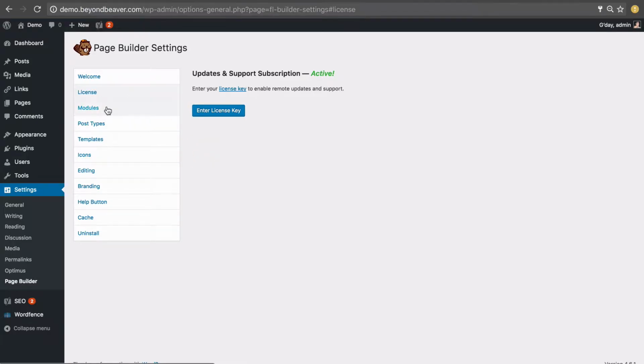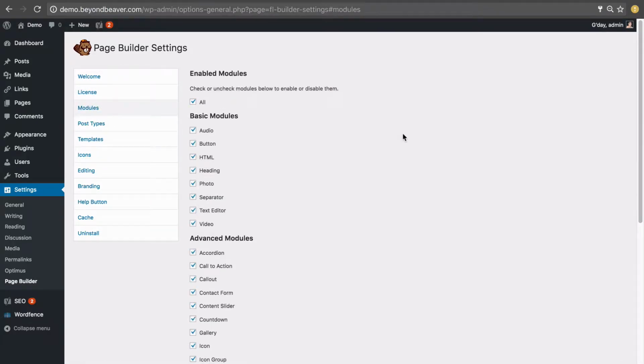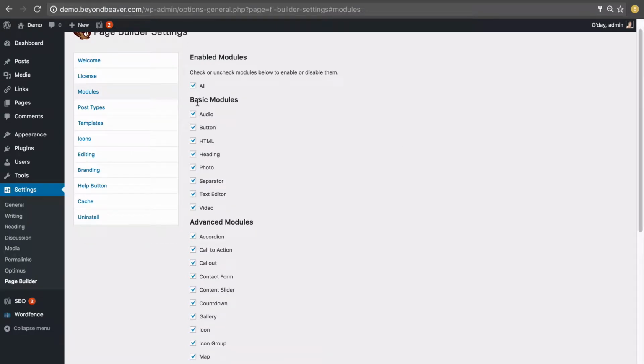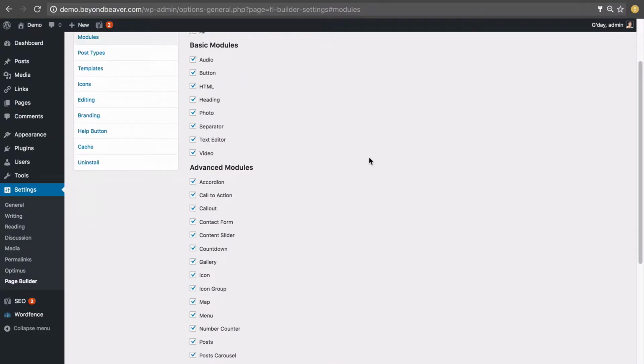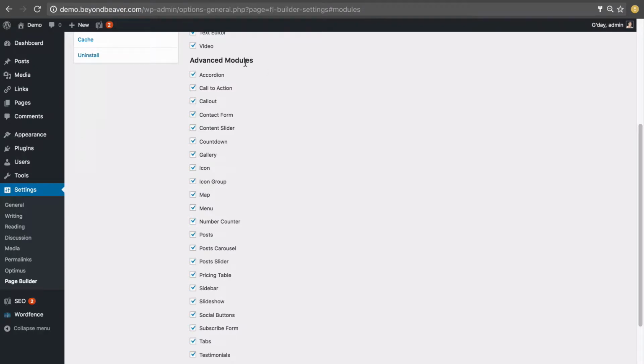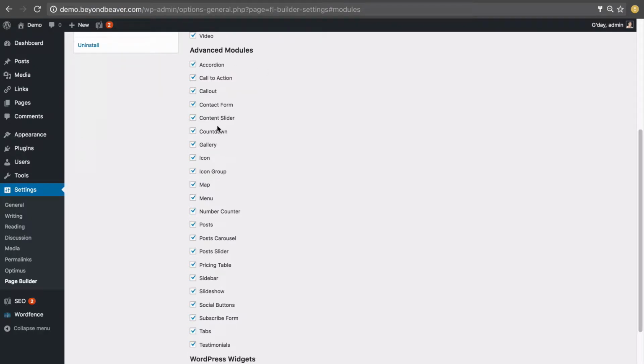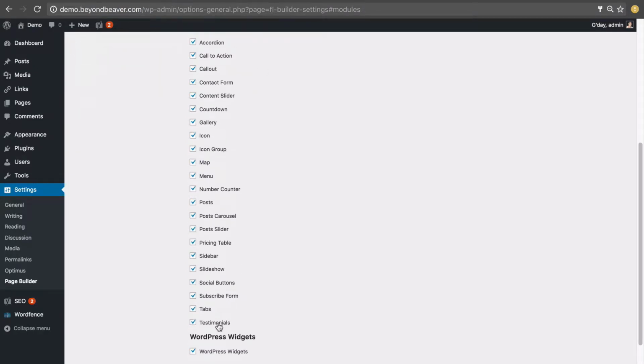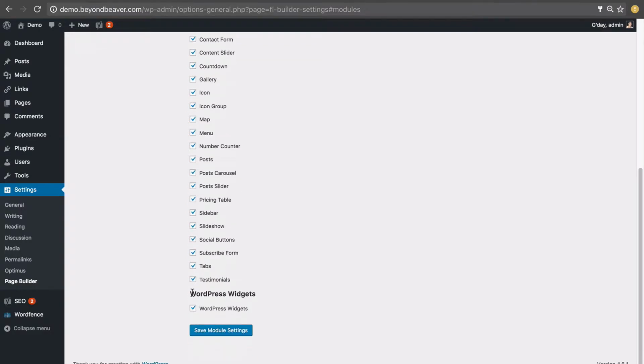Okay, the next tab, Modules. The first thing that I want to point out is that there are different lists on this page, and they have headings. Basic modules: audio, button, HTML, heading, photo, separator, text editor, and video. And then under that, advanced modules: accordion, call to action, all the way down to testimonials. And then there's one last one, WordPress widgets, with one option. Now I'll show you guys exactly what this page is doing.